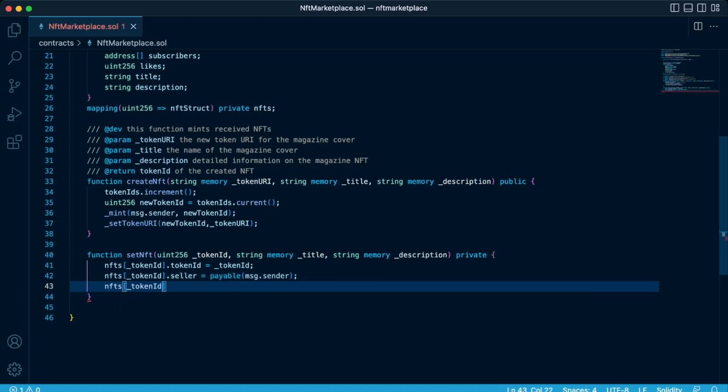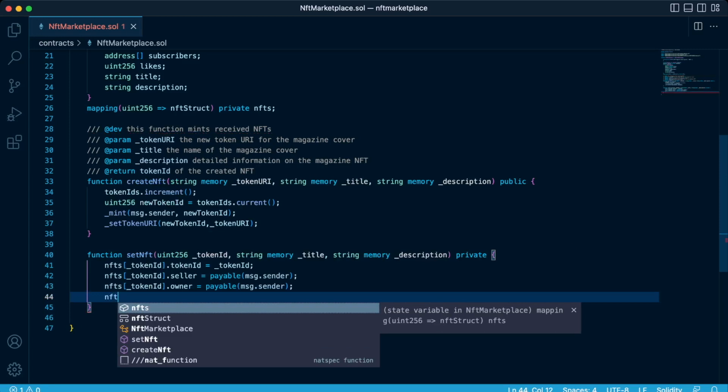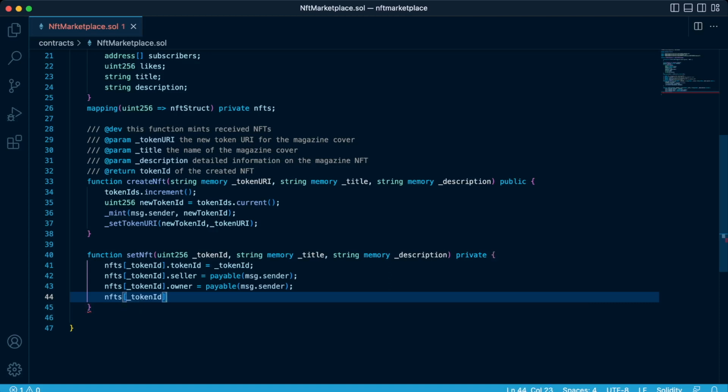NFTs dot owner is equal to payable msg.sender. So in this state, whenever you're creating the NFT, we are both the seller and the owner. Or when I say we, it's the person who's actually executing it from the front end with their address. When they're creating that NFT, they're both the seller and the owner in the smart contract. That's how it's saved or stored.